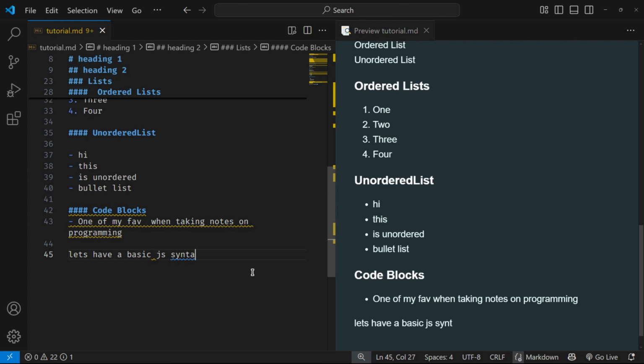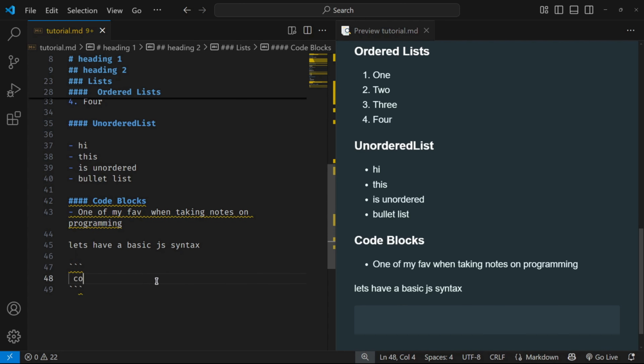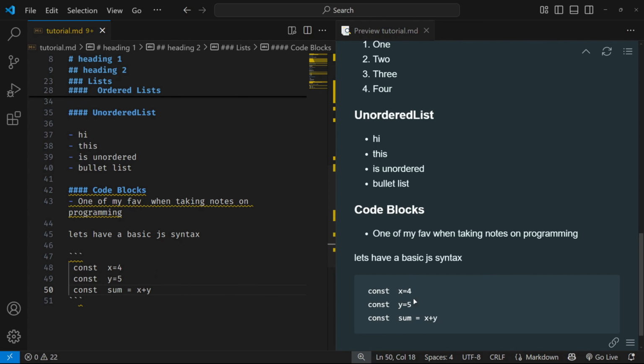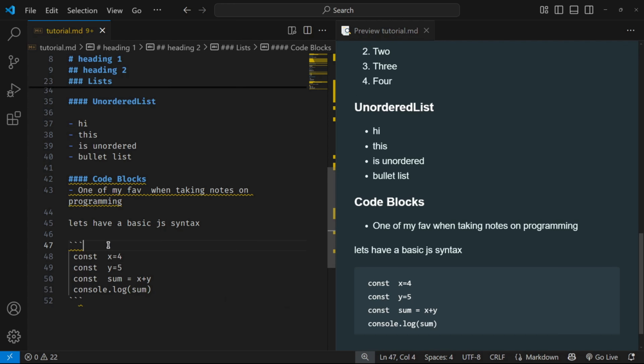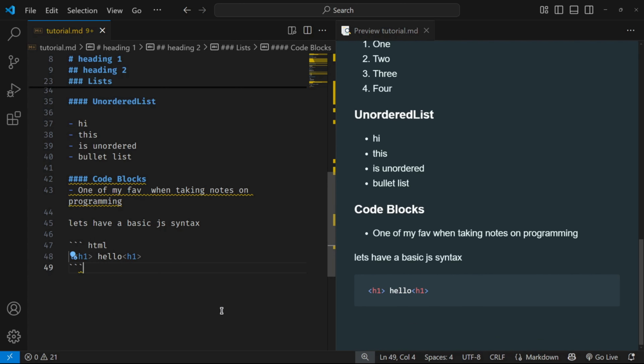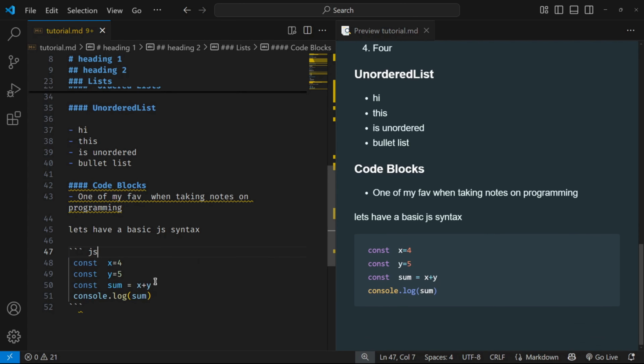I type this. const x = 4, y = 5, sum = x + y. console.log(sum). That's plain code, without any language specified. Now let's say I change it to Java. Oops, I meant JavaScript. When I add JS after the backticks, it changes how the code looks. Now Markdown highlights it with JavaScript syntax. The same works with HTML. This gives it HTML formatting and syntax highlighting. That's how it works. Simple, clean, and perfect for code notes.